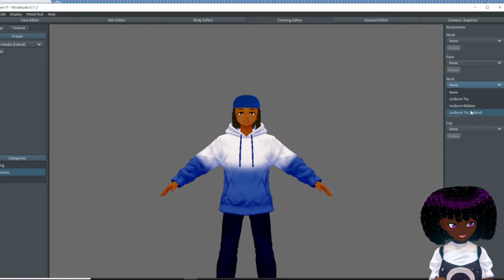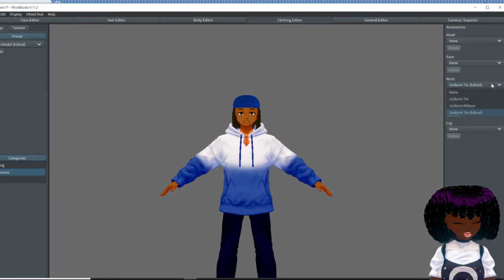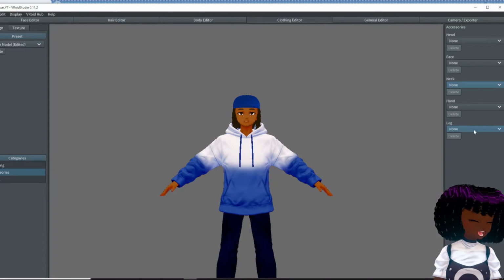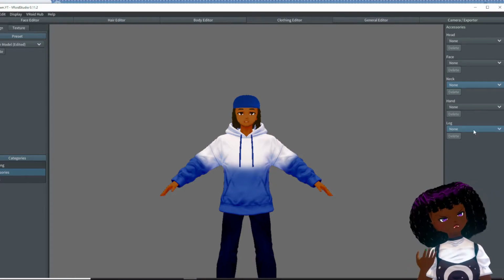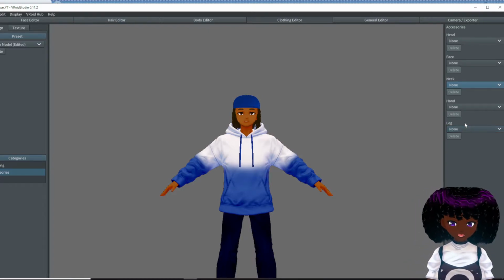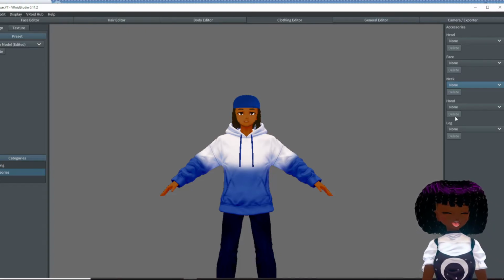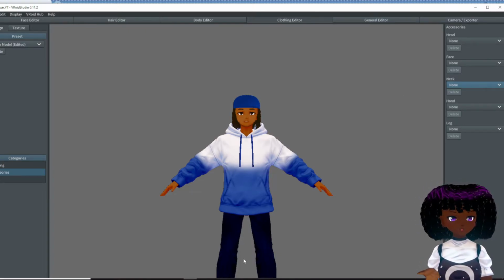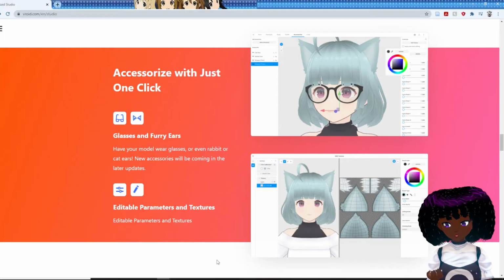And then like 3 here. You either have a tie, or a bow, or a tie that I apparently edited, which I totally did not. It's because they were planning on adding things, but they didn't actually get to it. So that's kind of why those are there. And then they made this new version that you can actually do all that.